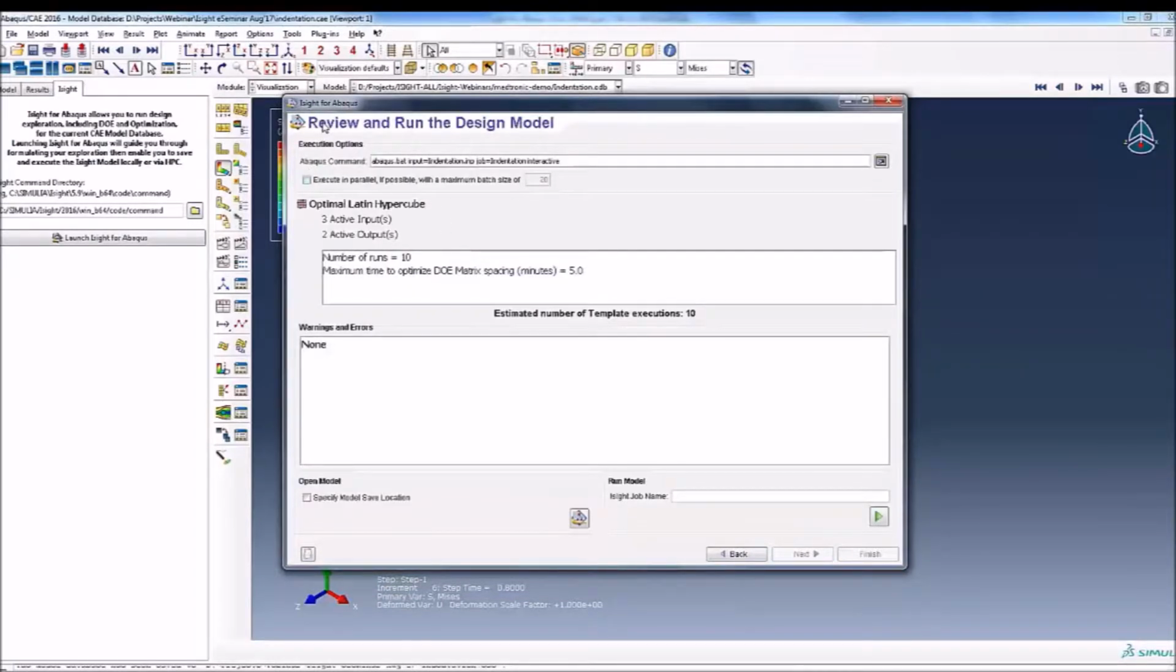So you can see that the last step here is reviewing and running my design model. You can see this is my Abaqus job submission command. If I'm running a long-running simulation, I can also add a CPUs argument and add the number of cores that I want to run my job on. It tells me what DOE technique I'm using. I have 3 active inputs, 2 active outputs. These are the number of DOE iterations that Isight will be running for me.